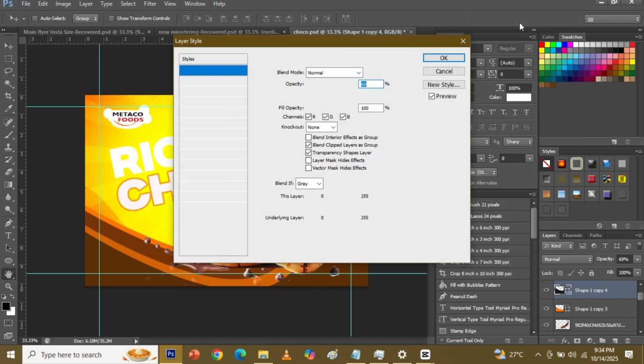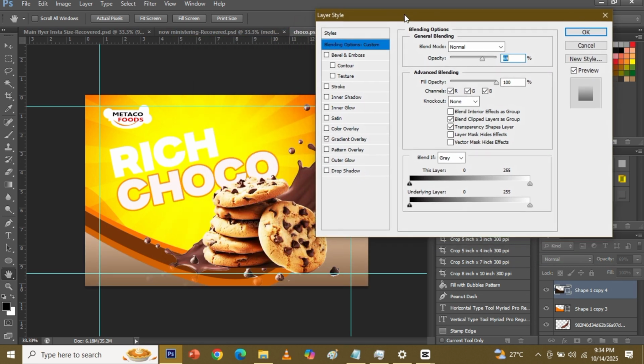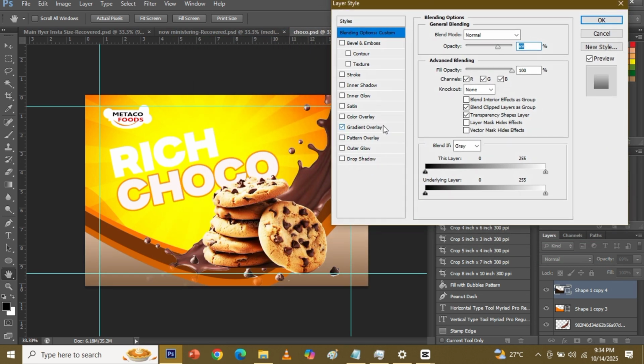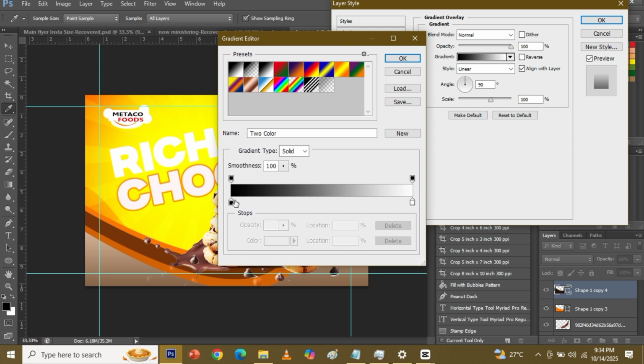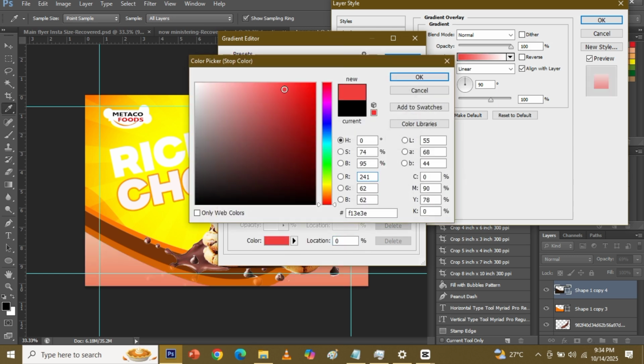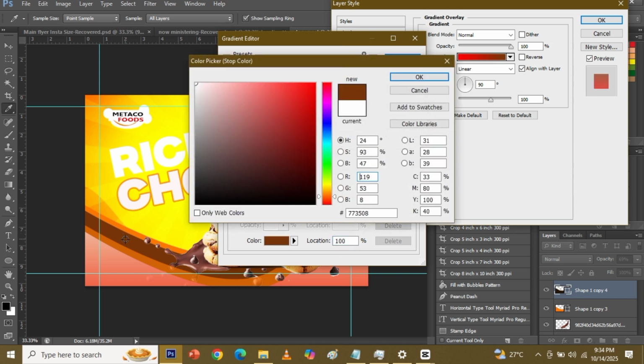Okay, this is still nice. You can still use it like this, but let's just play around with it. Blending options, come to gradient, then you can just play around with the gradient just the way we did to the background. Now with the gradient, we have something nice.